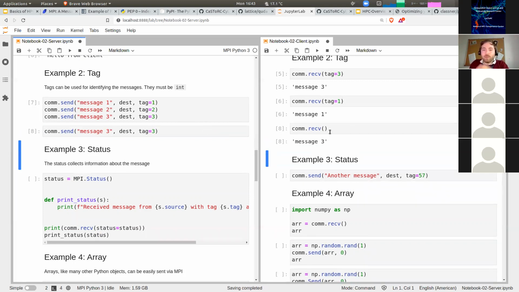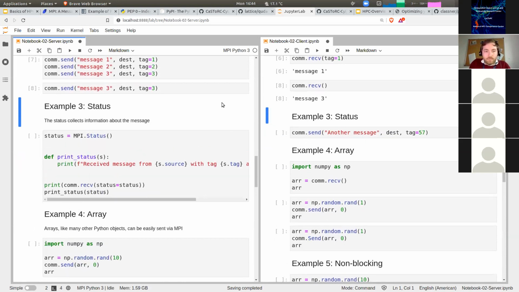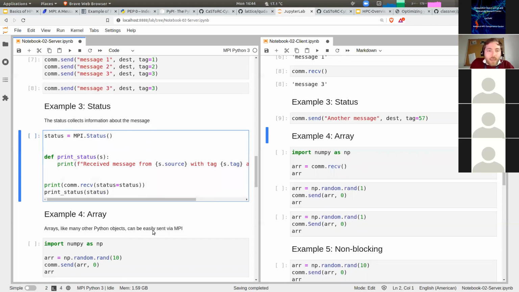So now, in order to release it, I need to send a message. So let's now send a message from the client. Now I'm sending this other message.